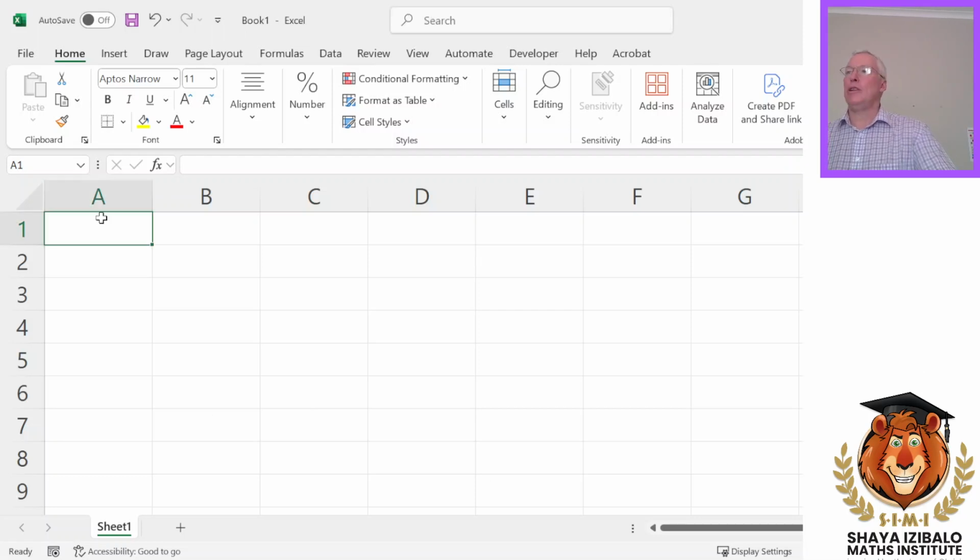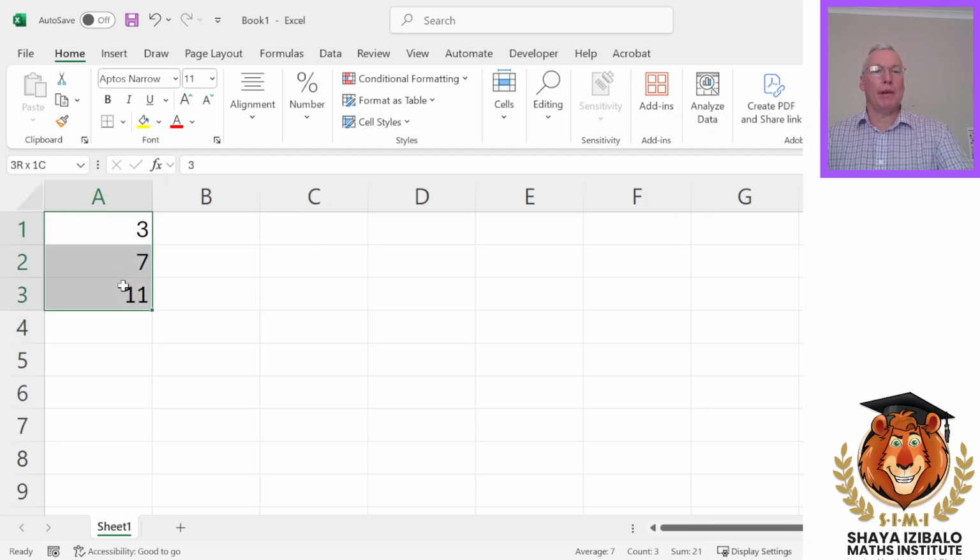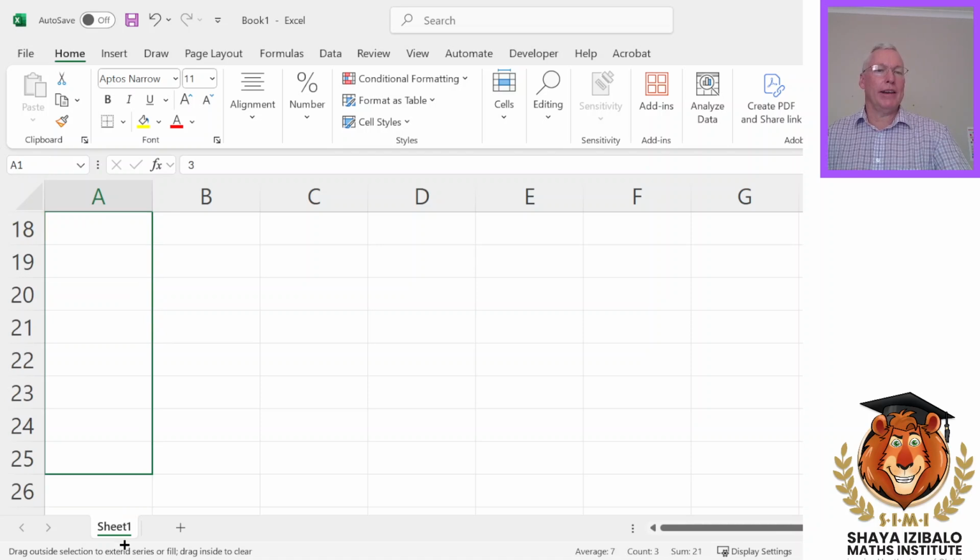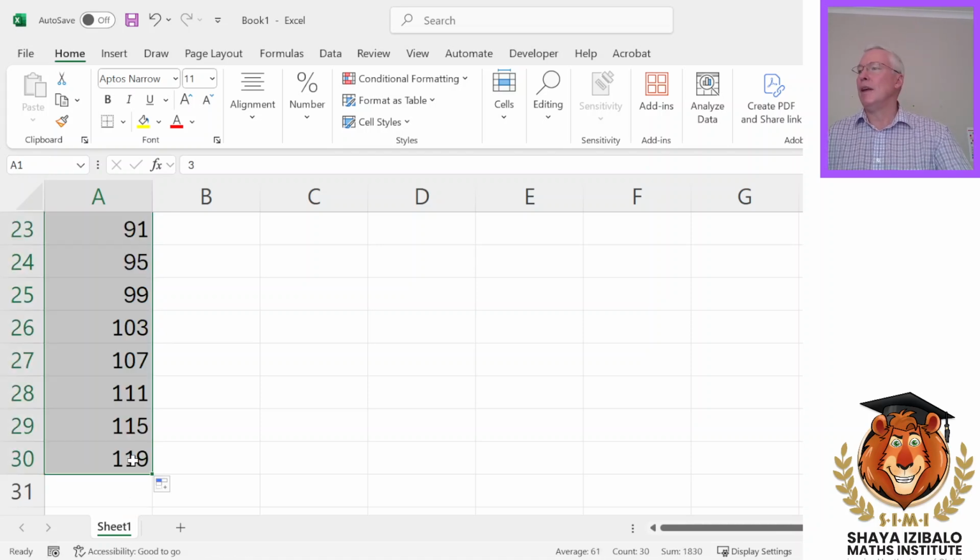Okay, we're just going to quickly check that, because remember it was 3, then 7, then 11, and you'll remember Microsoft Excel actually does arithmetic sequences very nicely. We can just drag that down to 30 terms. What you may not be able to read is, over here at the bottom of the screen, it actually tells us the sum, 1830.